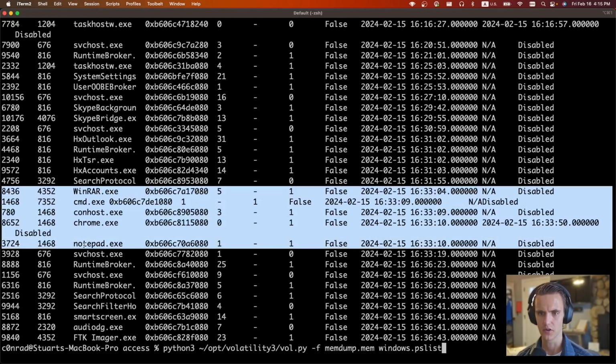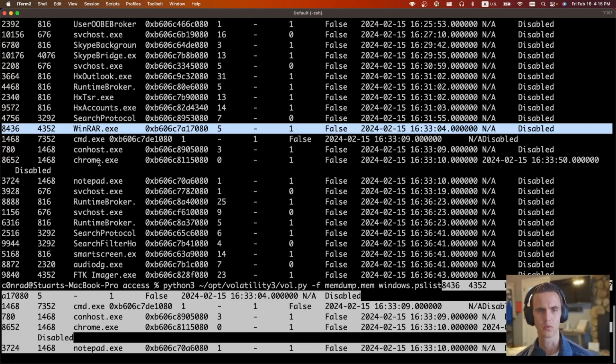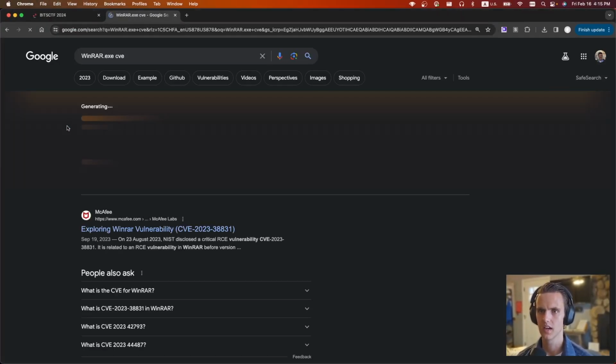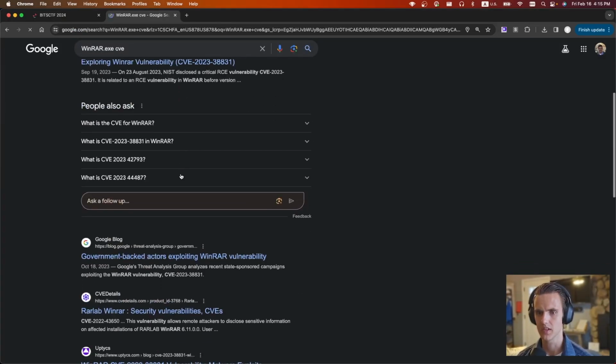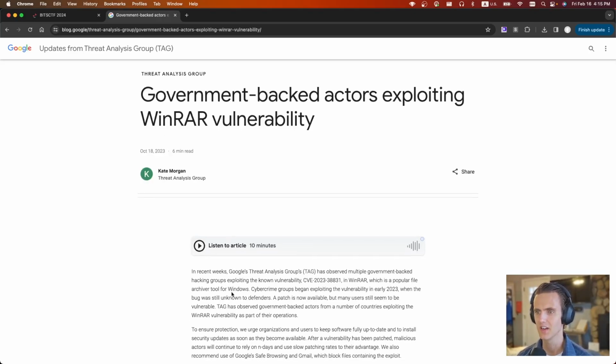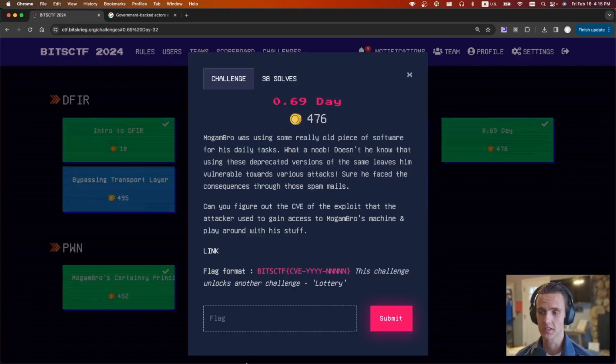There's notepad.exe, Chrome, conhost, and cmd.exe. And they're all called relatively around the same time, which is pretty interesting. And the process right before that was WinRAR. So if you go to WinRAR CVE, you might find out that there was a CVE related to WinRAR. I actually was checking out this article, Google blog, because they do good research. And we can see that there's been a whole bunch of stuff with WinRAR and exploiting people with this specific CVE. So I just guessed, and this one happened to be it. So we just wrap it in the flag, and that was it.